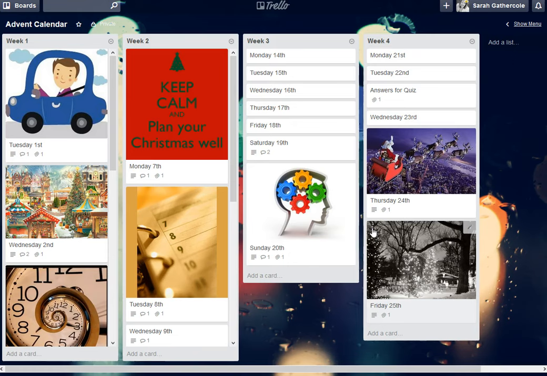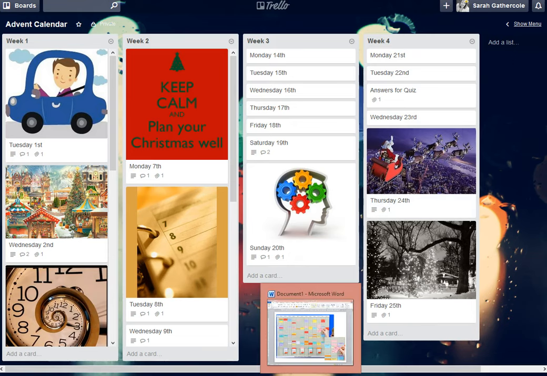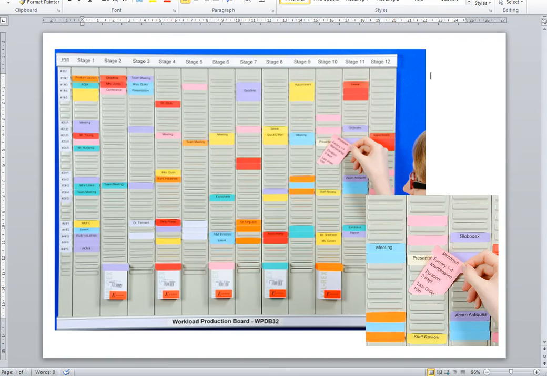You can also have boards that are private. You can have boards that are shared amongst teams. So this structure may seem familiar to you if you're of a certain age and possibly worked in a certain industry, maybe 20 years ago. The old T-card board that people use to manage projects. And this, for me, is an electronic version of a T-card board.